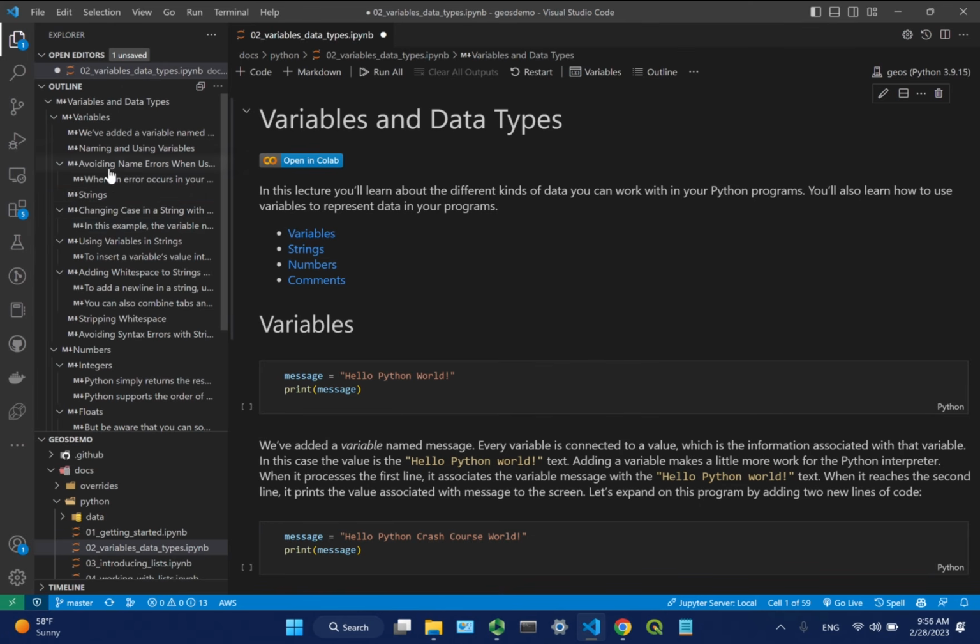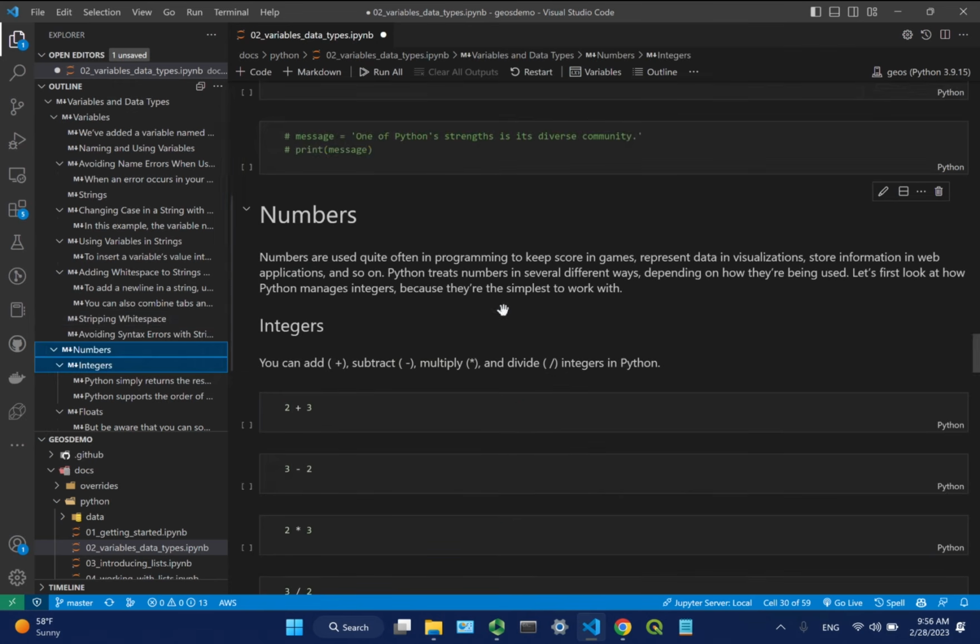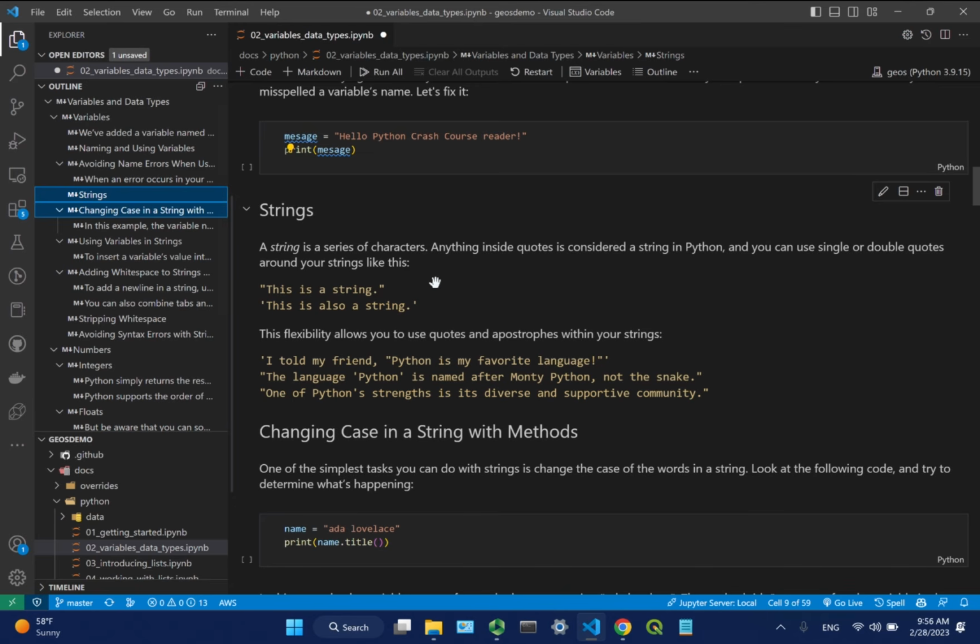Yes. So this shows you the outline. If I need to navigate to other sections, I can quickly do that. For example, go to numbers. It's going to go here. All right. So this is pretty nice.